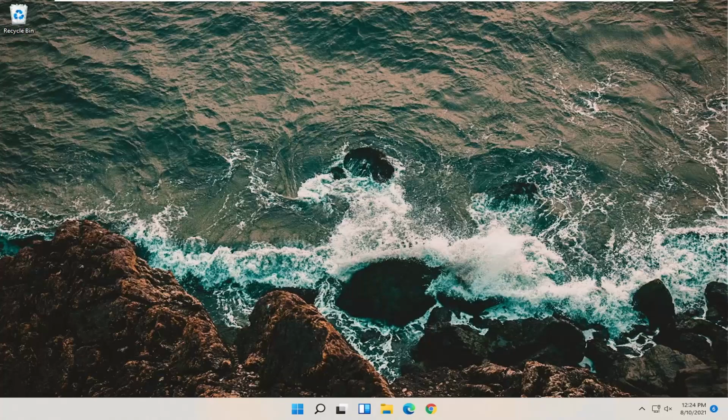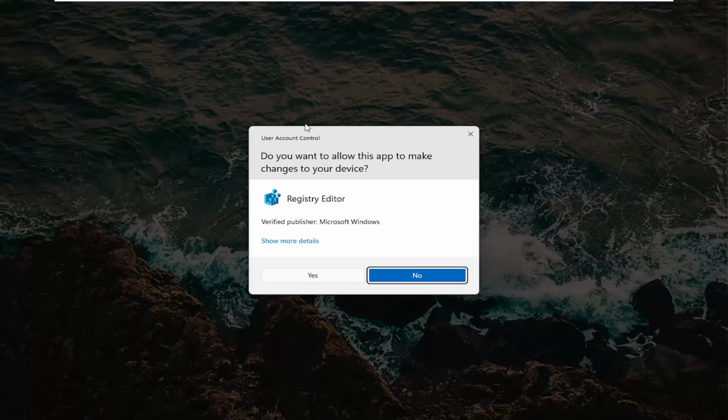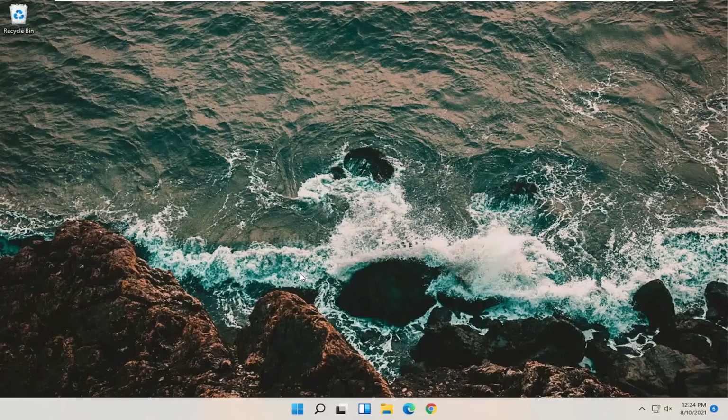So we're going to start off by opening up the Start menu and search for Regedit, R-E-G-E-D-I-T. Best result should come back with Registry Editor. Go ahead and right-click on that and select Run as Administrator. If you receive a user account control prompt, go ahead and select Yes.